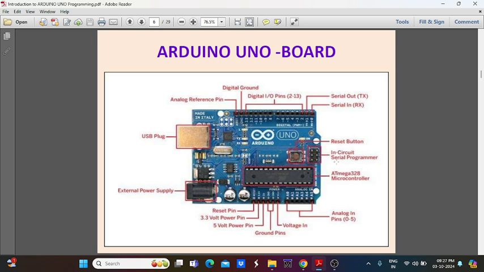This is the in-circuit serial programmer, and this is the reset button. Whenever you want to reset your program, you can just click on it, and after that your program refreshes, reboots again, and runs.